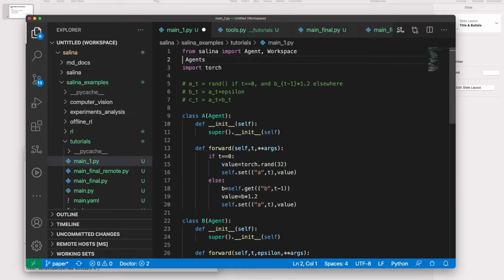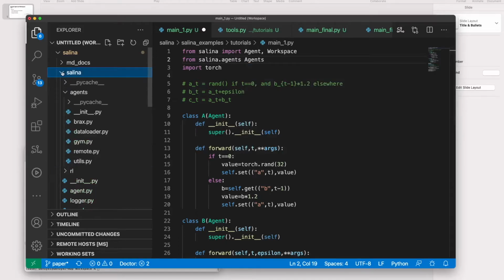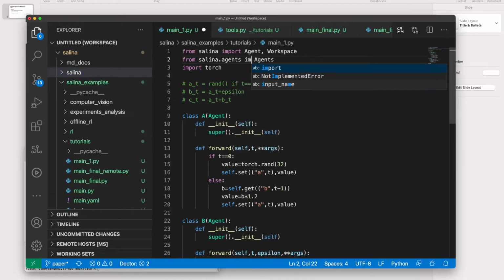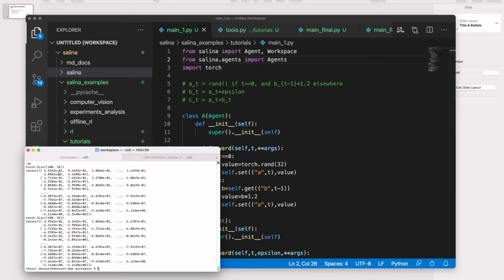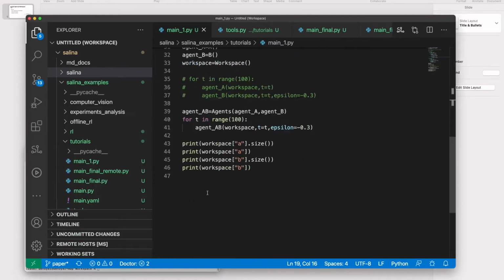Sorry, so this agent is in the agents directory. Okay, and then I obtain exactly the same output as previously. So I still have this A variable of size 132, B variable of size 132, and the rest. Okay?